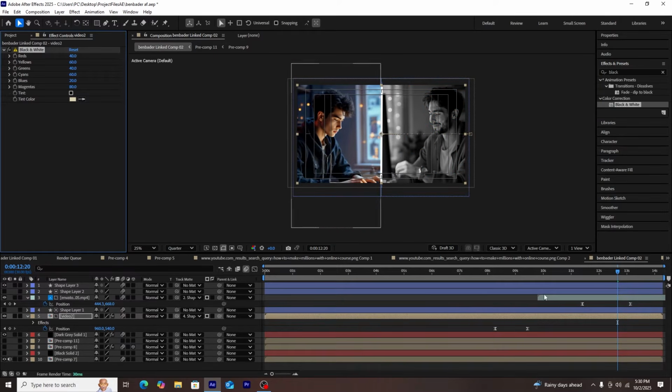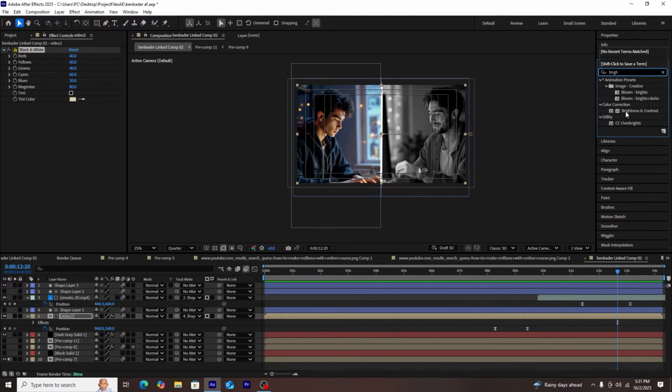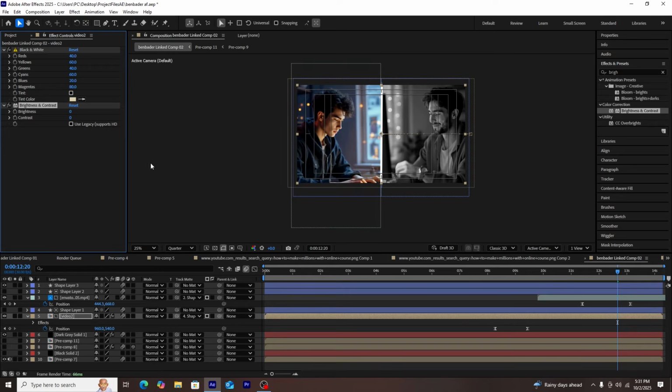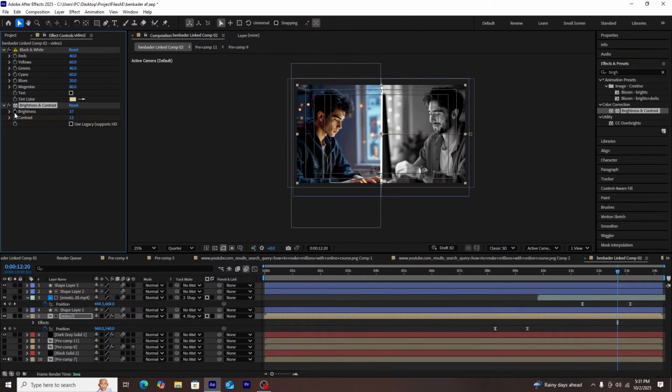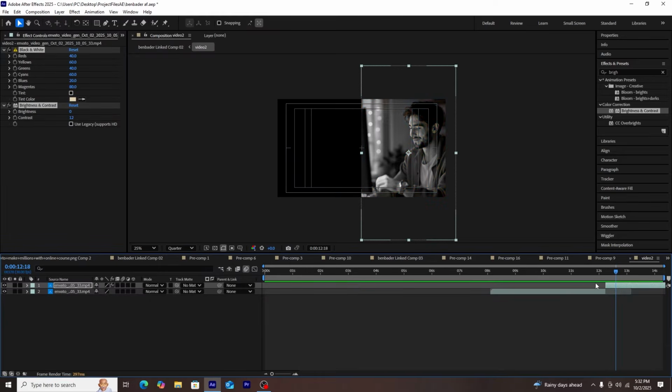Now once the motion is added on the screen, what we'll be doing is actually use two effects here. First, the black and white effect. Second, the brightness and contrast effect. The reason why we need the brightness and contrast effect with the black and white is because we can increase the brightness and contrast to make the video pop up a lot more. Now once that is done, we'll be copying both the effects.